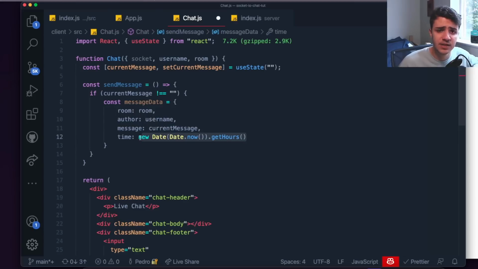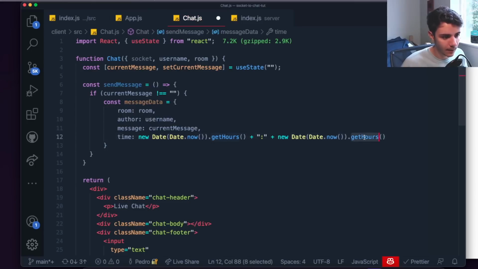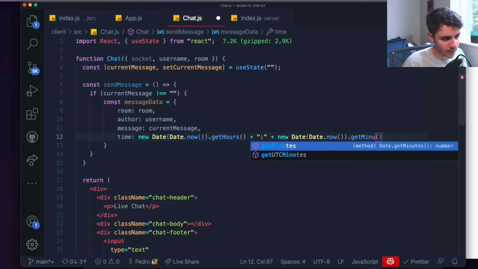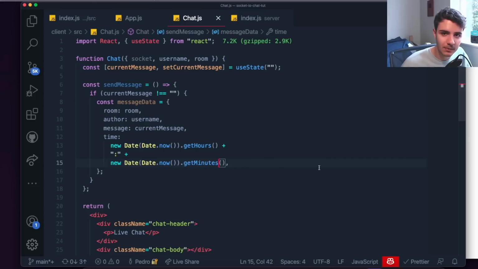So if I send this message at 11 a.m., this should represent 11. And then we want to unite this with a colon, and do the same thing, but instead of getHours, we want to use getMinutes, and it should do the same thing but with the minutes, and create this cool little date format of whatever time you sent the message.